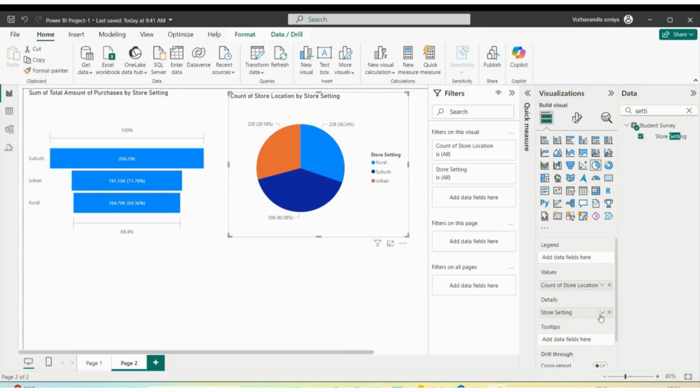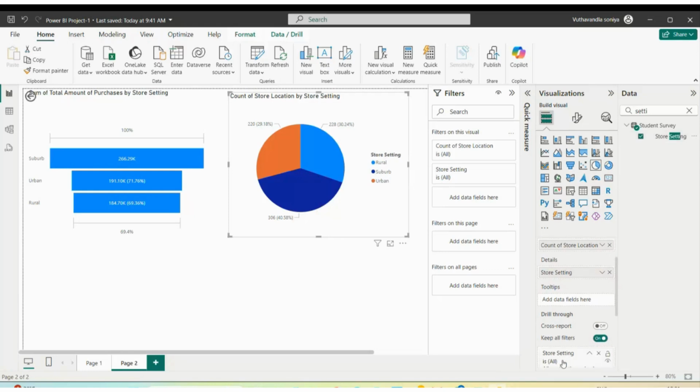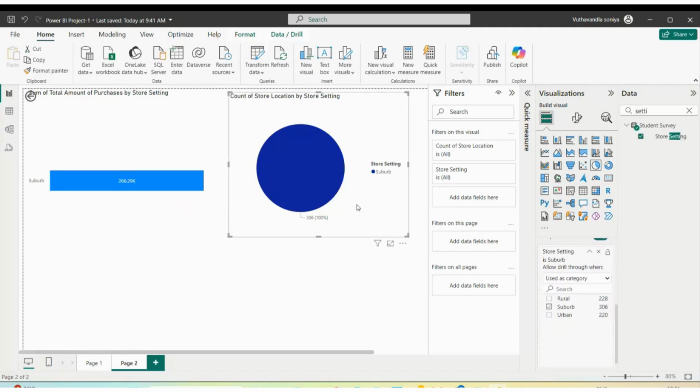Okay. Now in the details from the store setting, we have to select which one? Suburb only, right? So let's put the store setting in the drill through, where you can see there are two or three options: keep, cross report, keep all filters, and the last one is add drill through fields here. So I'm putting the store setting in this add drill through, and in the category we have to filter by suburb, right? So I'm selecting suburb here. You can see here it's filtered by suburb.